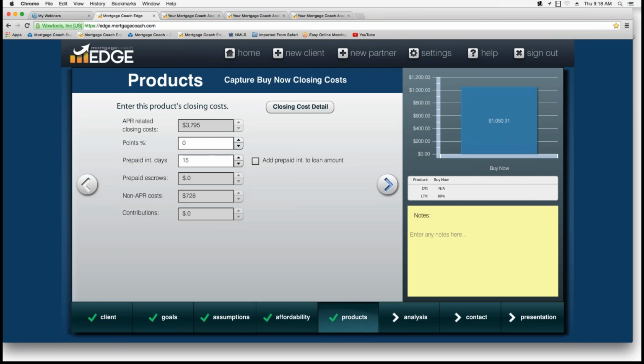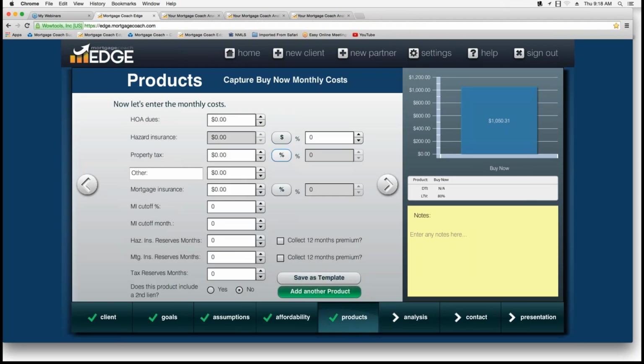So now if we move to the next screen, let's have our monthly costs. So let's go ahead and put in 0.35 as my estimate for hazard insurance, and my estimate is 1.25 for taxes. Mortgage insurance, I'm going to go ahead and leave empty. I have 20% down. You can see my LTV right over on the right-hand side. And let's put in 2 months reserves, 4 months taxes, and 12 months premium. So that's how it is, quick and easy to create that first product. So this is just a conventional product, very easy.